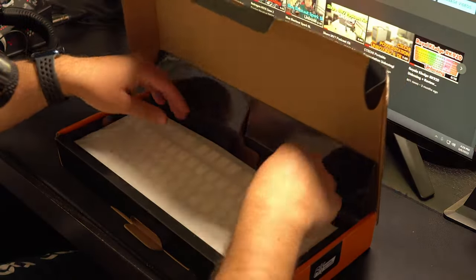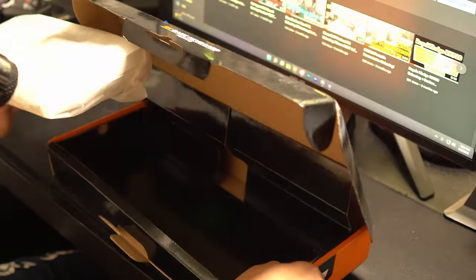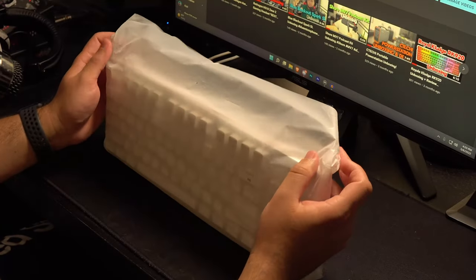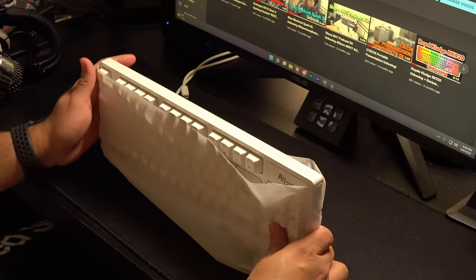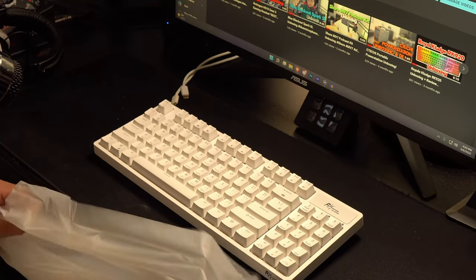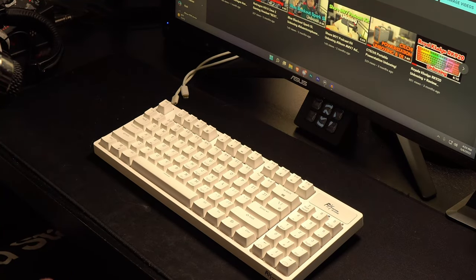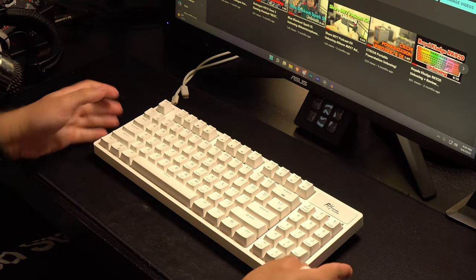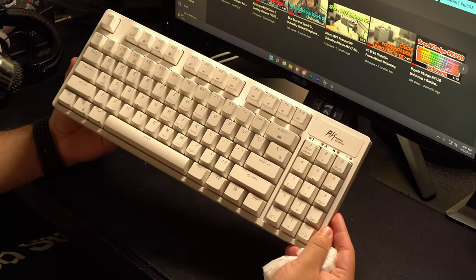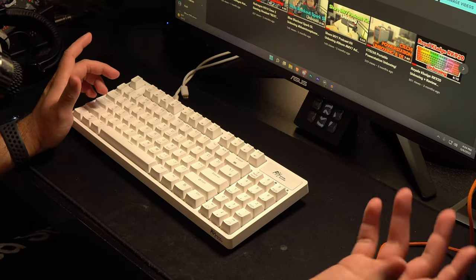Now, lastly is the keyboard. Okay, it has a nice weight to it. Let's put this to the side. All right, now let's just take the keyboard out. Nice, look at that. It's a nice white 89 key keyboard, and this is how it would look on your desk.